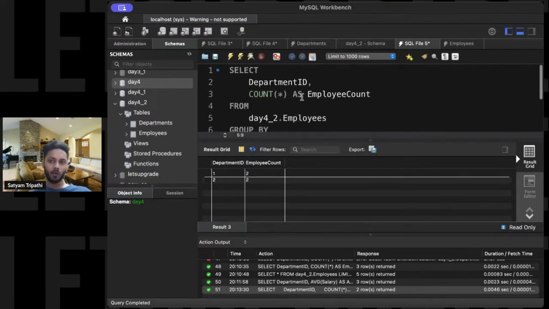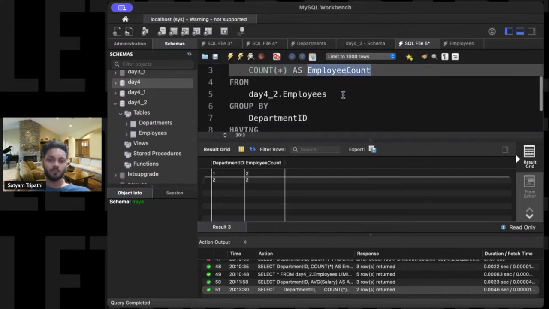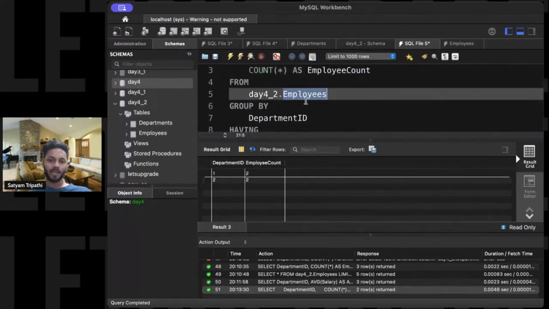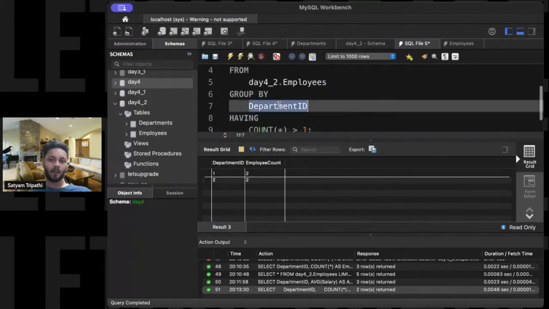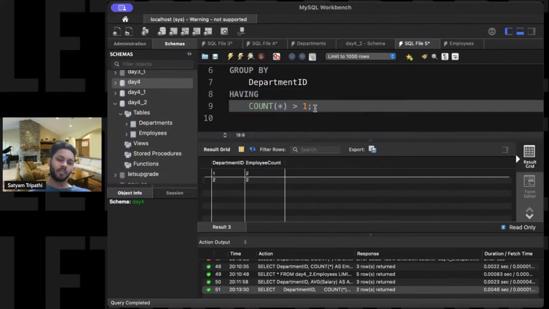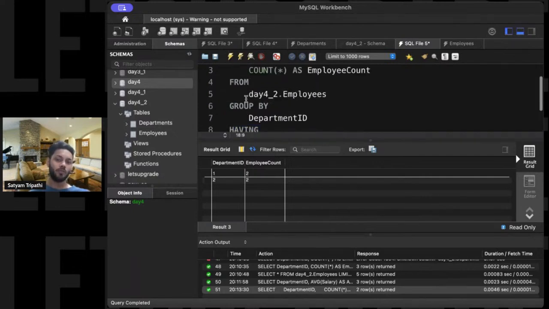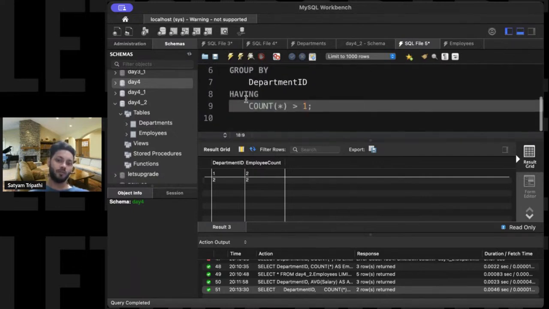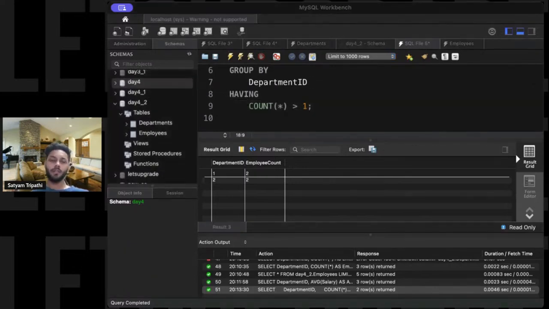Let us look into it. Select department ID, count star as employee count from day 4 dot employees, and we are grouping it by department ID, and we have added one more thing: having count should be greater than 1. Always remember one thing, guys, you will only use HAVING when you use group by. Got it? Any confusion till now, guys?